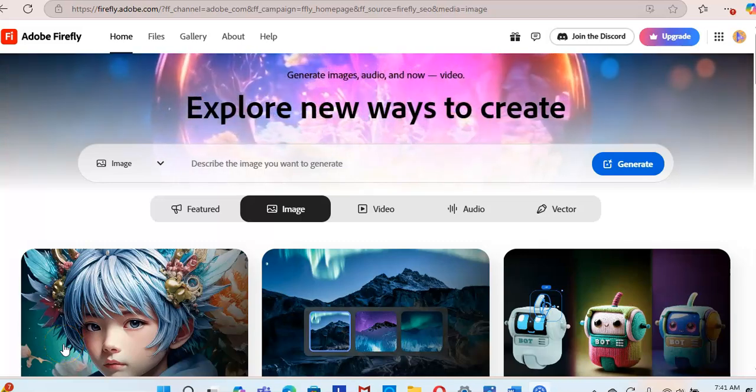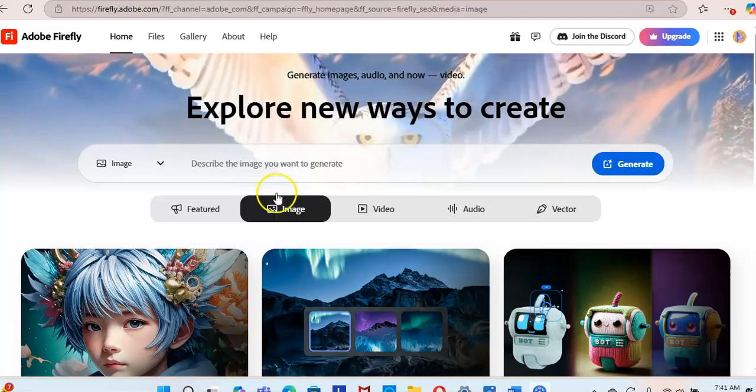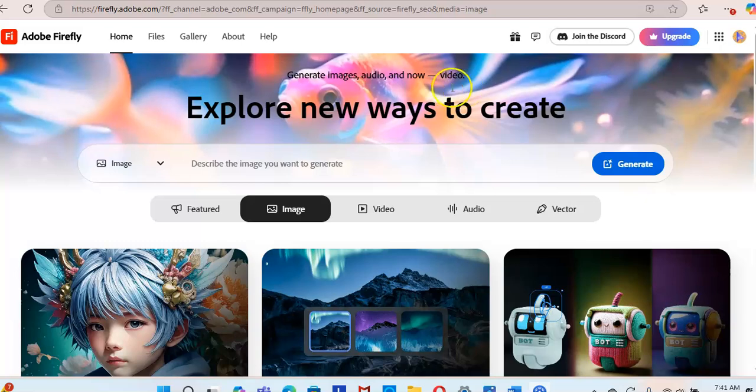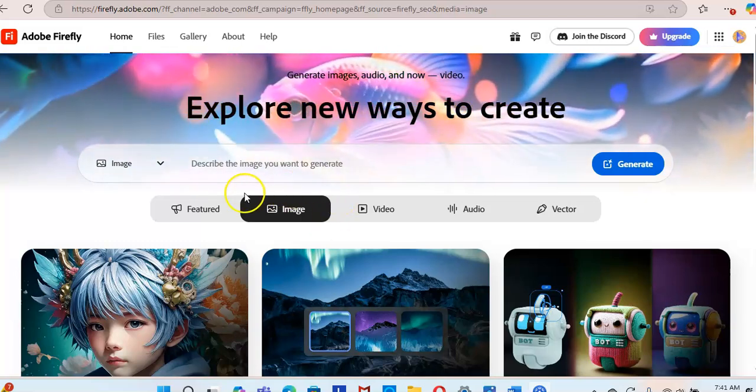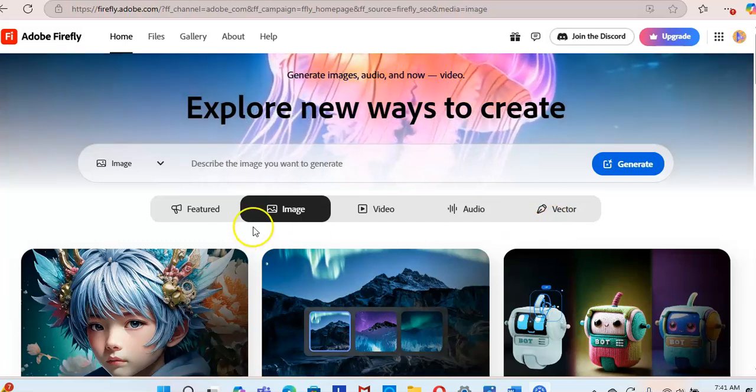Good morning. Today I am presenting a tutorial on how to use Adobe Firefly. First, you'll want to make sure that you are signed in and have an account, and you'll want to make sure that this image part is selected. You can definitely experiment with these other things later.